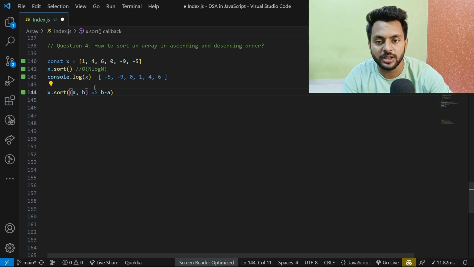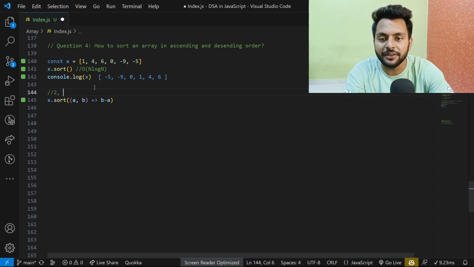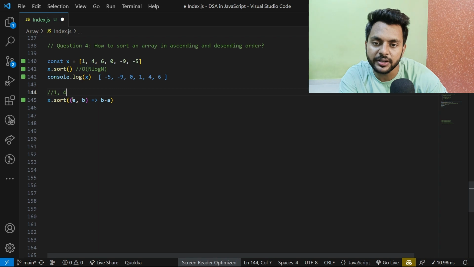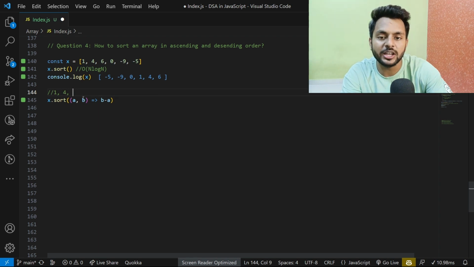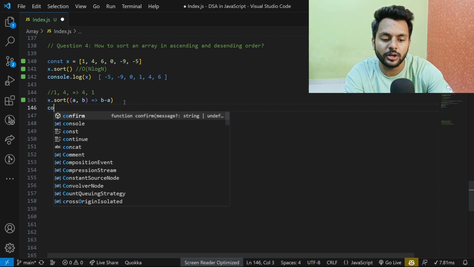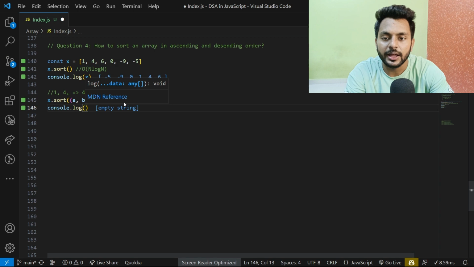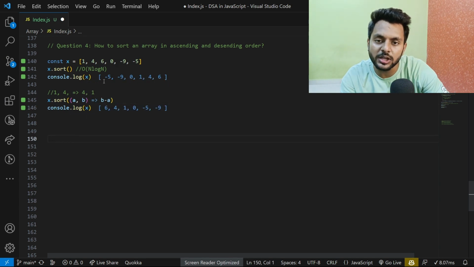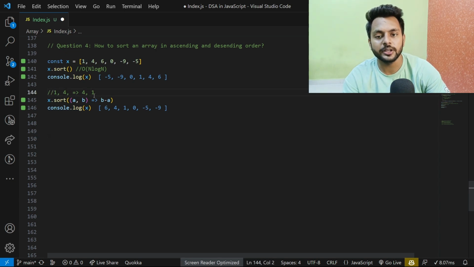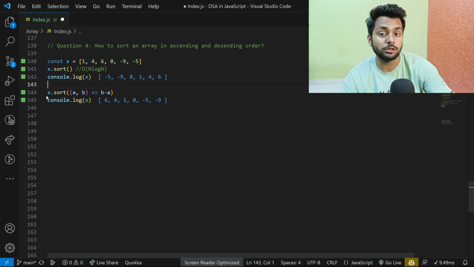So here let me give an example. Here we have 1, 4. Let a be 1 and b be 4. So what is b minus a? 4 minus 1 is a positive number, so it will swap. So our 1, 4 will become 4, 1. Now let's console.log and see the x value. Here, if you see, 1, 4 changed to 4, 1. So this is how you sort in descending order, and the time complexity of this will also be n log n.